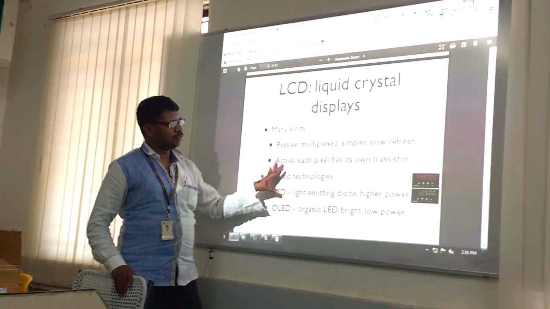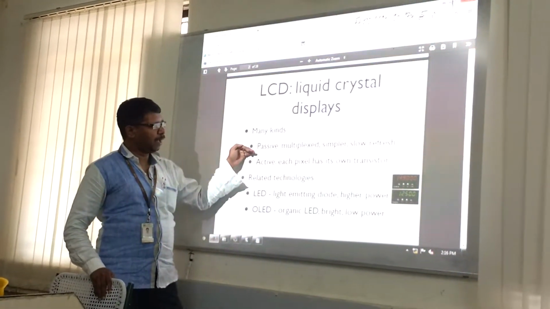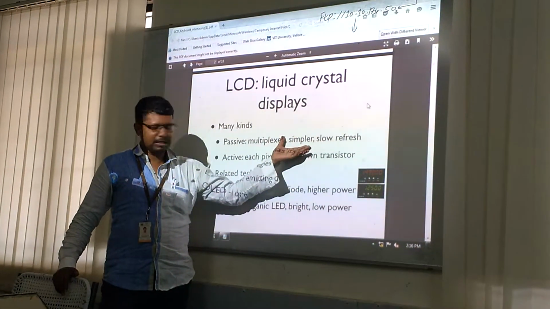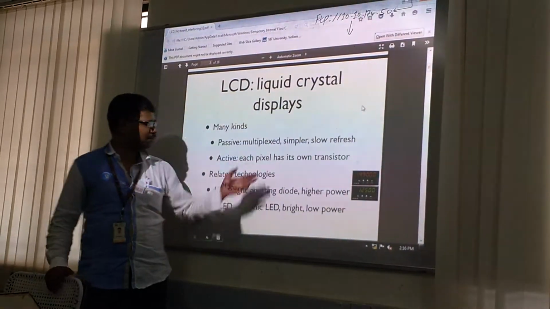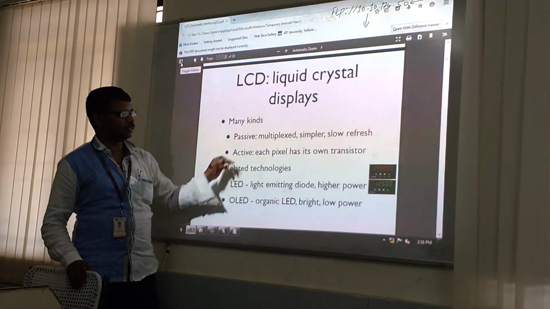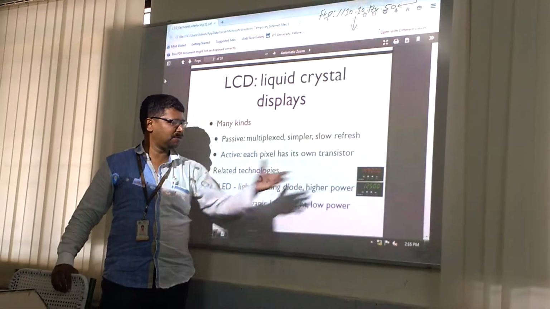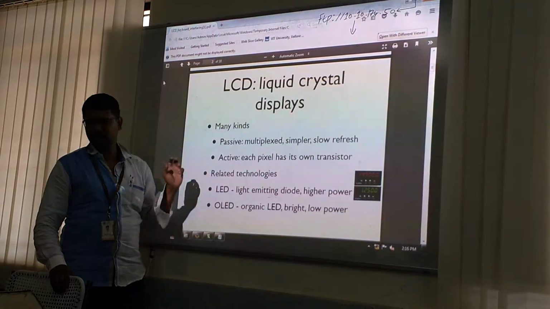The display has two types based on the technique used. One is passive, another one is active. The passive is nothing but a multiplexed, simpler design, but the disadvantage is the refresh time is longer, so slow refresh. The active type is one where each pixel has its own transistor, so the clarity will be better.